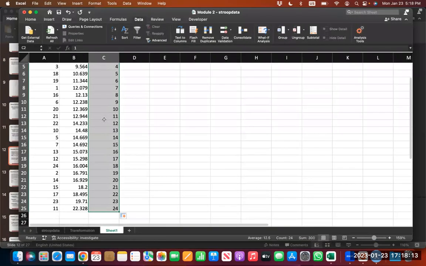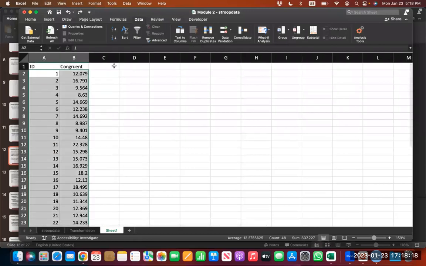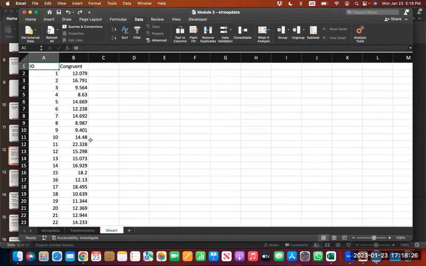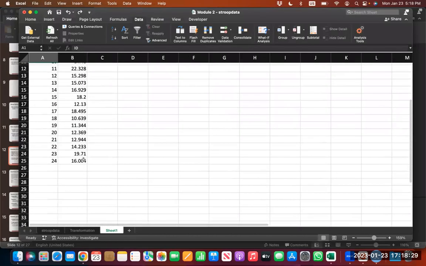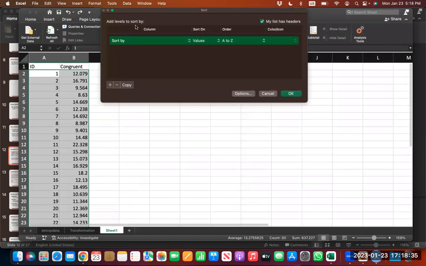Okay, let's go back to sort. We copy in a new spreadsheet: we copy ID and congruent. We're selecting now. We click on A1 and go all the way down to B25. We click on sort, and we sort it by congruent, smallest to largest. We make sure that my list has headers is activated, because that's how it will exclude the first row. Then we click OK.